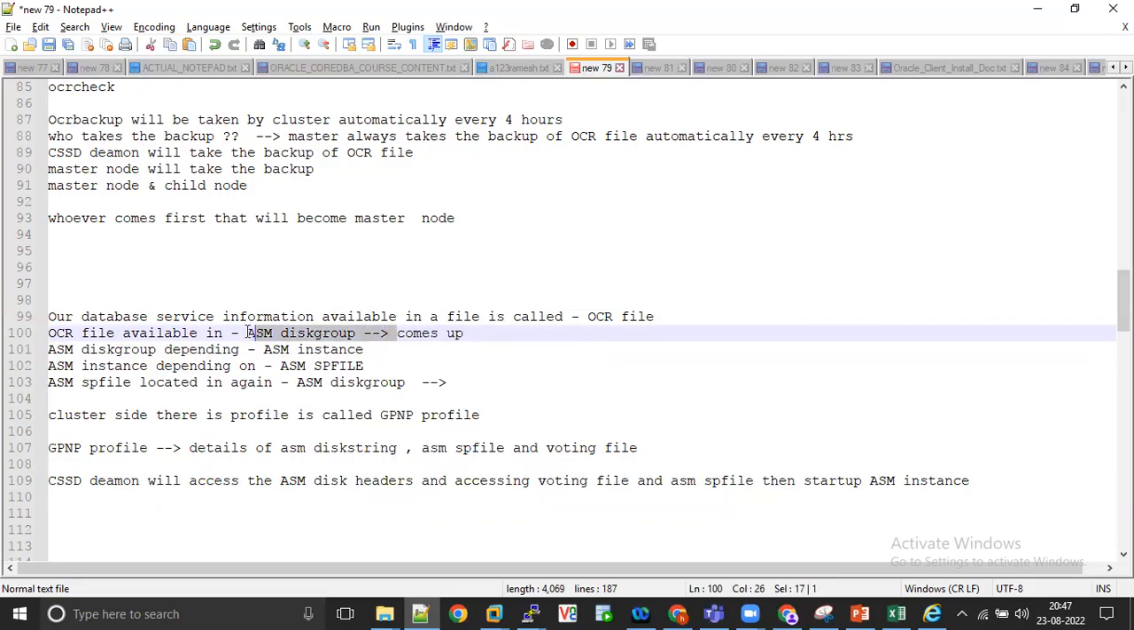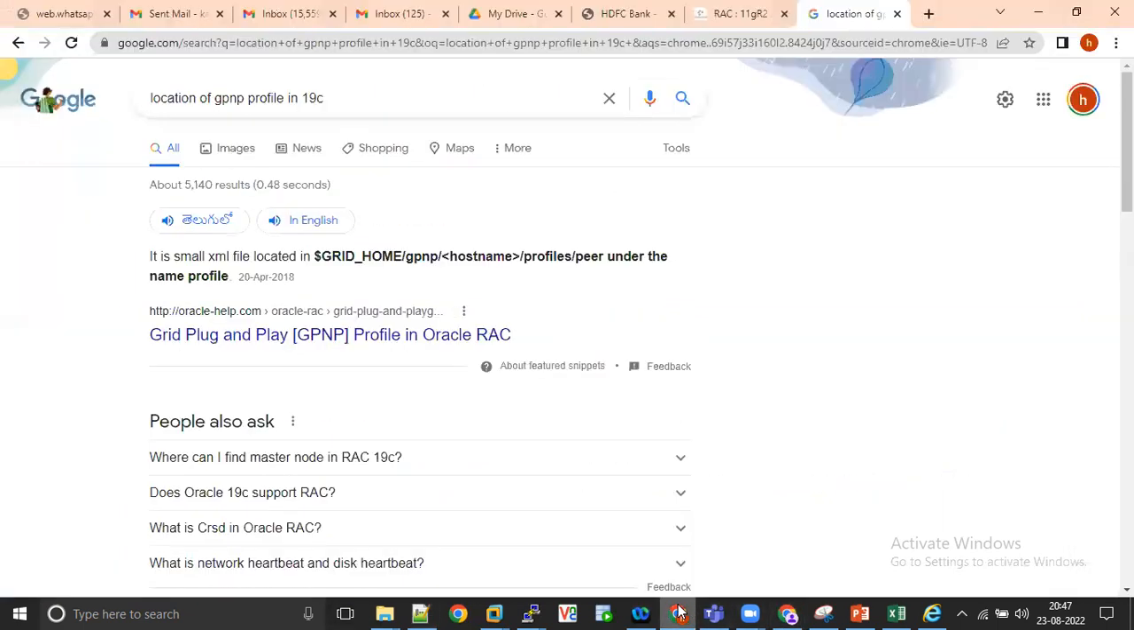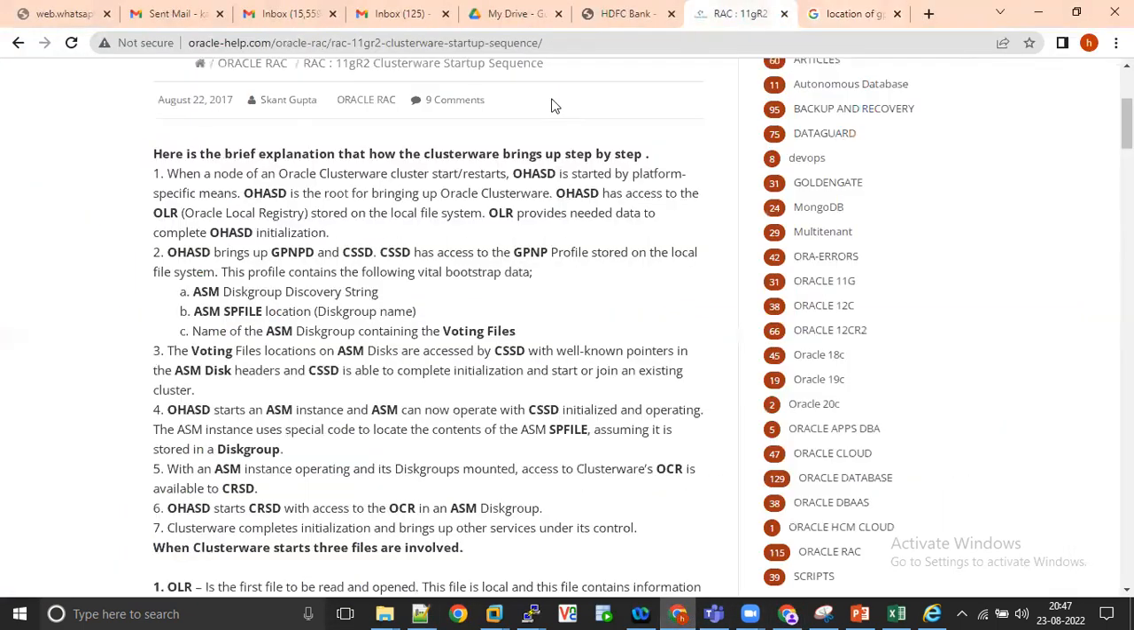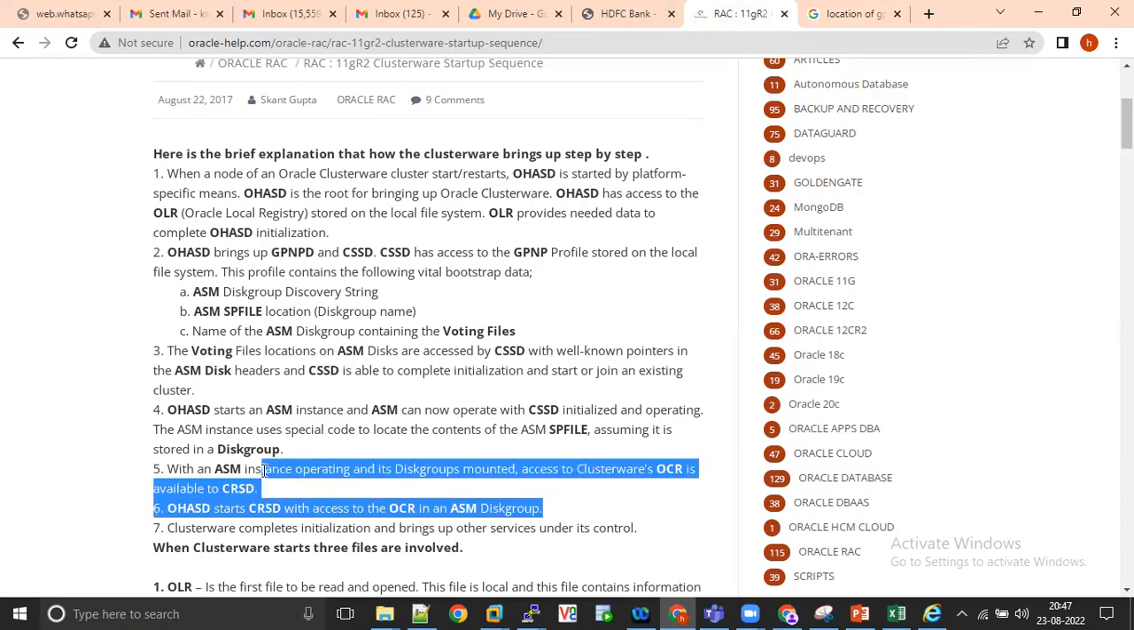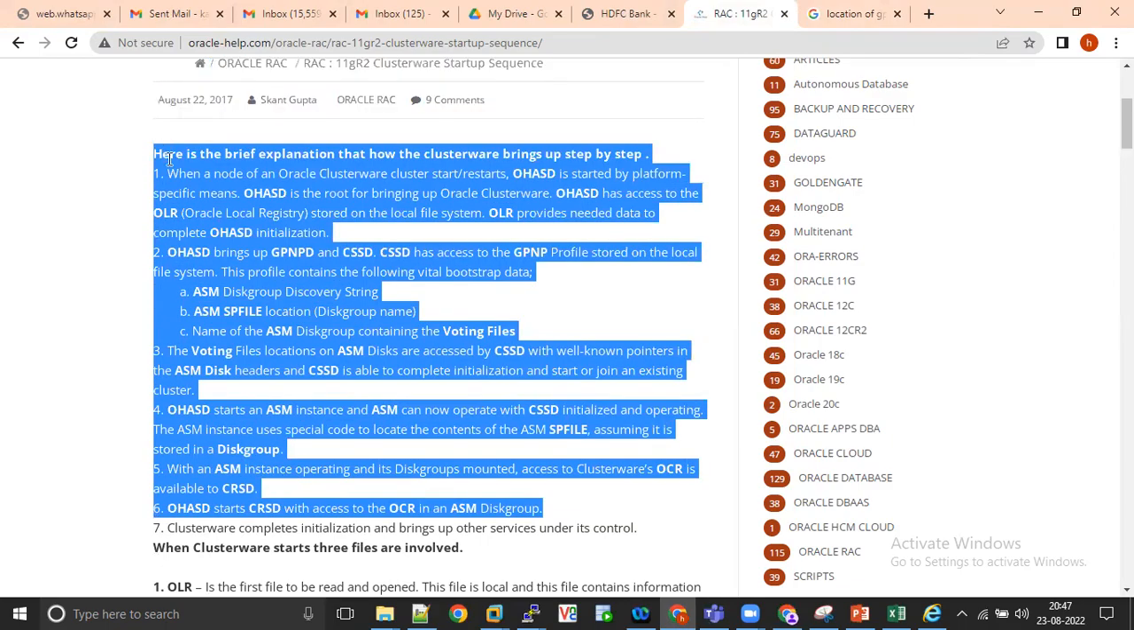If the ASM disk group comes up, automatically the OCR file that exists under the ASM disk group comes up. If the OCR file comes up, all the database related services under it will come up. This is what we have to understand. You have to read and learn this multiple times. Whatever I explained and whatever steps are mentioned here, listen and cross verify, and write them down multiple times, so be ready for the interview.